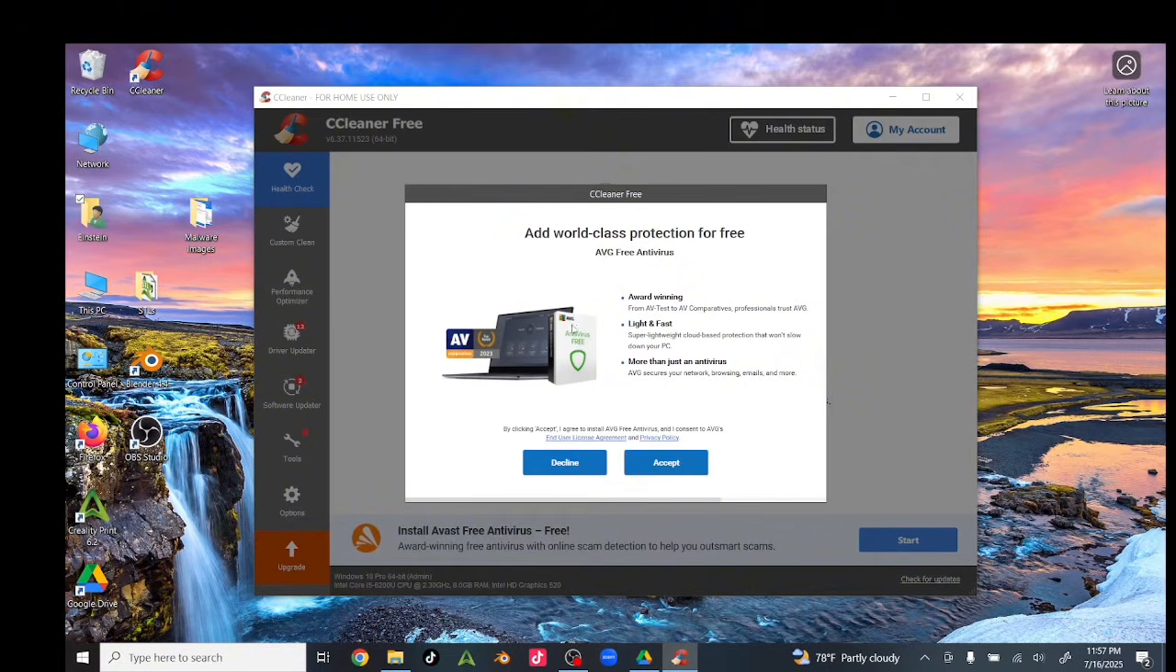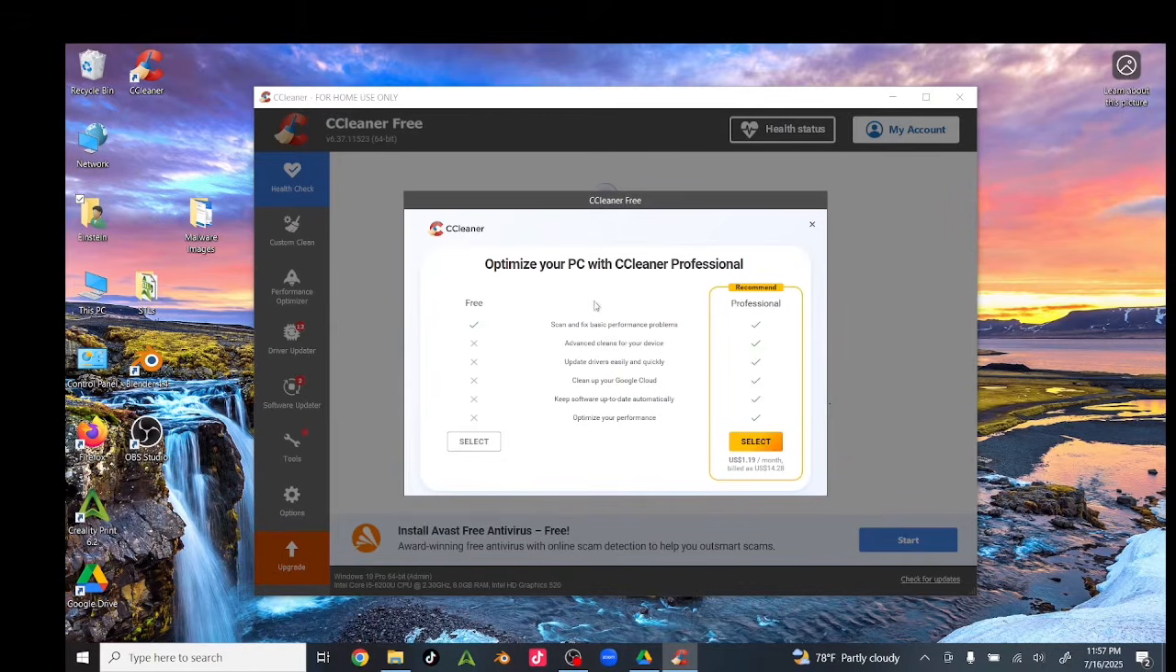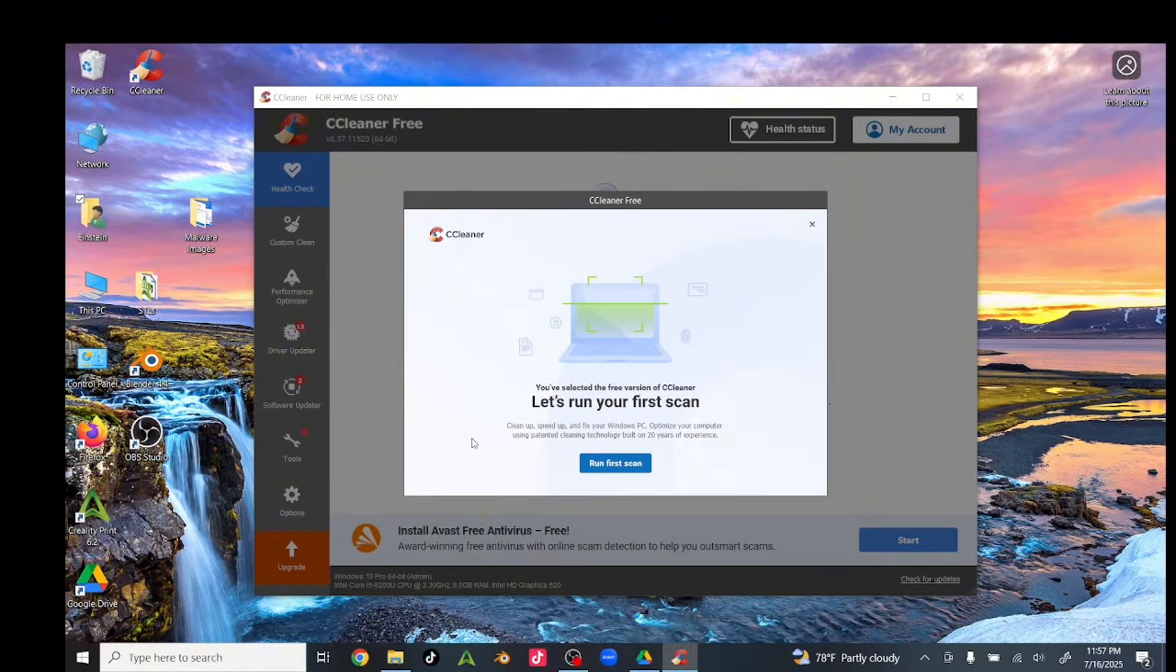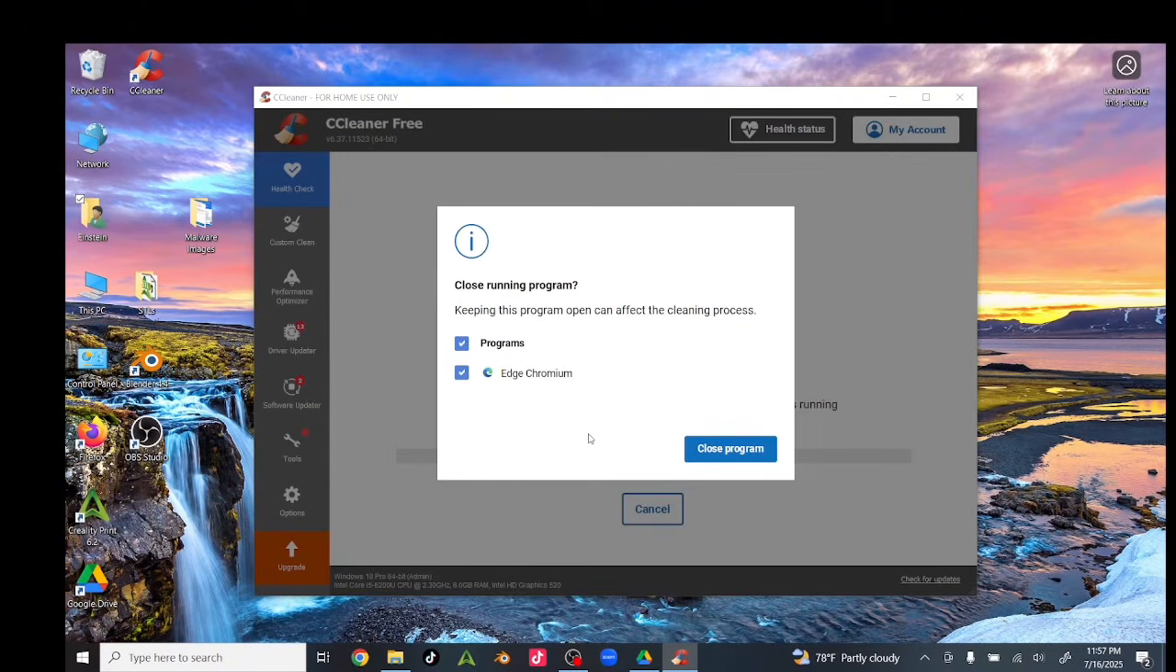So anyway, back to this. We're going to say decline. I don't want to install AVG. Again, here's the sales pitch. Do you want CCleaner Professional? No, I just want the free, so I'm going to select free, and then it comes up and says, let's run your first scan, so we'll do that, and it's going to run the first scan.